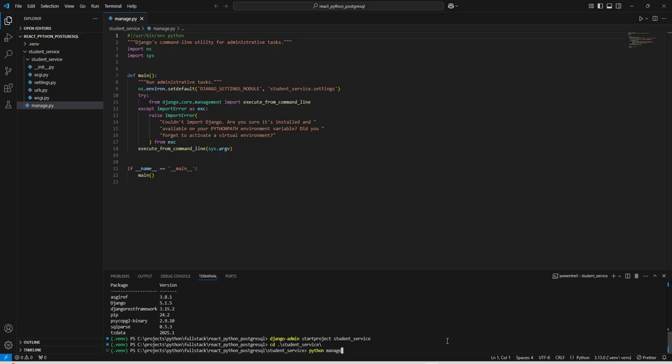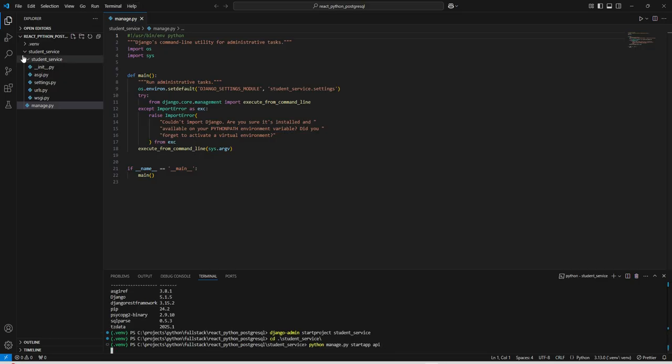with this command, manage.py, and we can create the application with startapp, and here we can give our application name. We can give any name, so I will keep API as the application name. Now we can see this API application is created, wherein we are going to keep our REST APIs. Whatever backend API we are going to create will be stored inside this application folder.